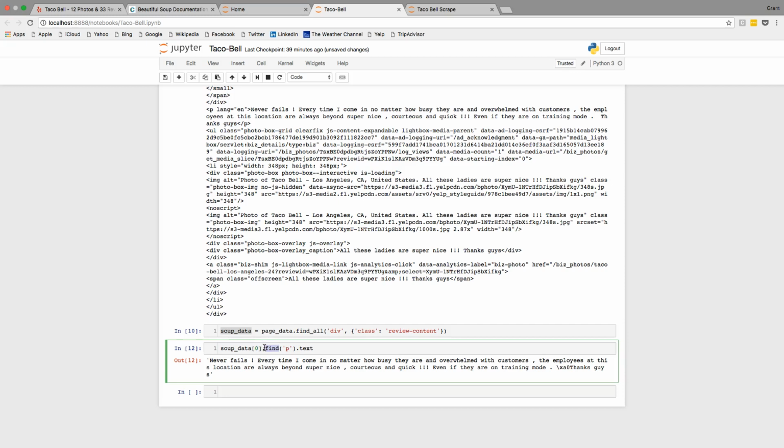And the way that I think about it is that find is just looking in the net. I don't want to find everything, because I'm only looking at the 0th item in this net. So I don't want find all, I only want to find the occurrence of the p tag within this entry. And that's what I have here. So if I go soup data 0 find p text, I get the text.